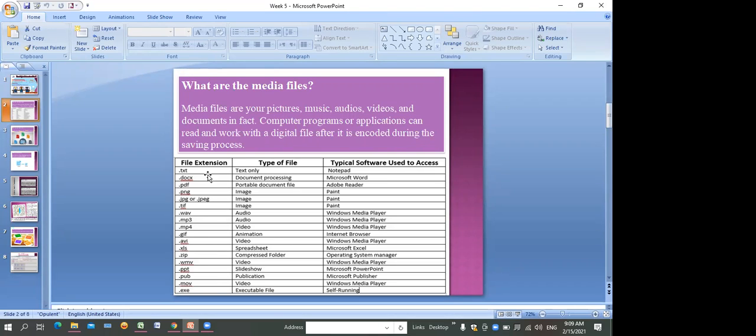Okay, as in your book, the most important extensions for you to memorize are txt, docx, PDF, PNG, JPG or TIF, also MP3, MP4, GIF, ZIP, which we mostly find in our files. Understand this point? What is a media file? Understand?